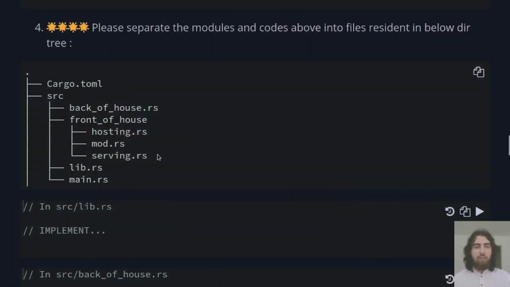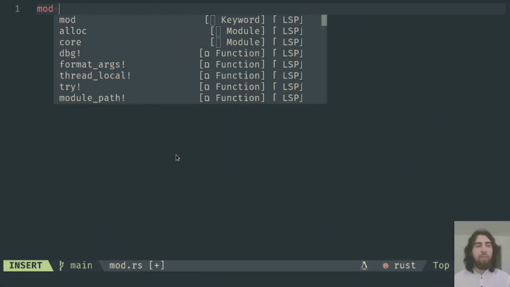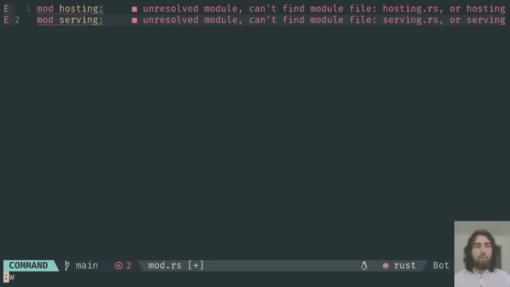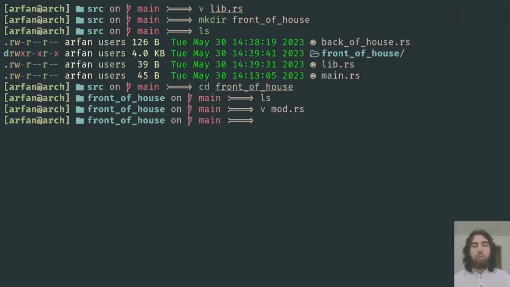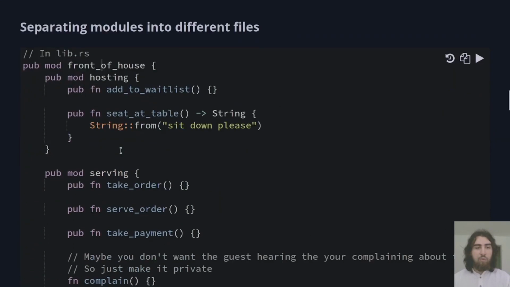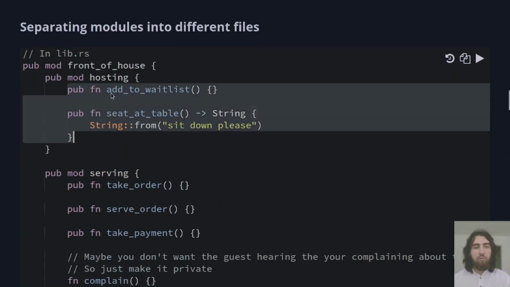And as you can see, we want here inside front of house two submodules, hosting and serving. Let's declare them. Like that. And then we can create both of these files. Let's start with hosting. And we just take all the code from the hosting module here.